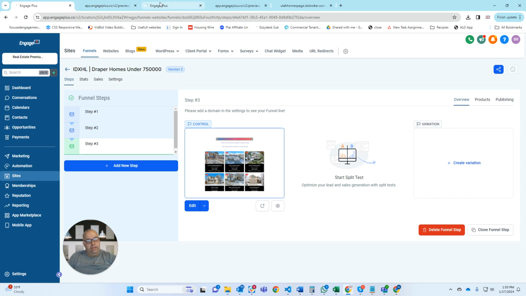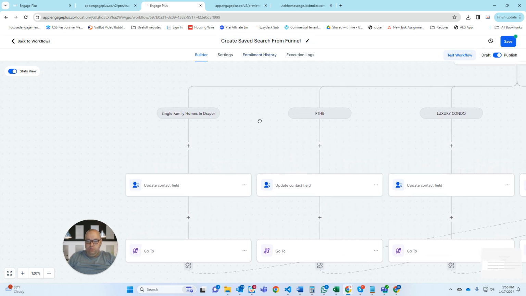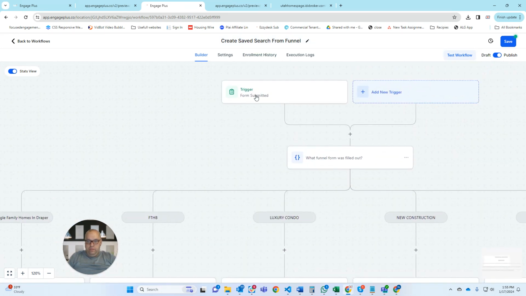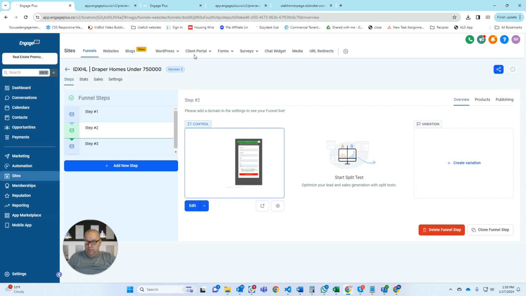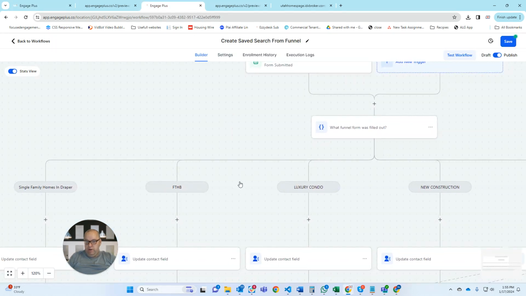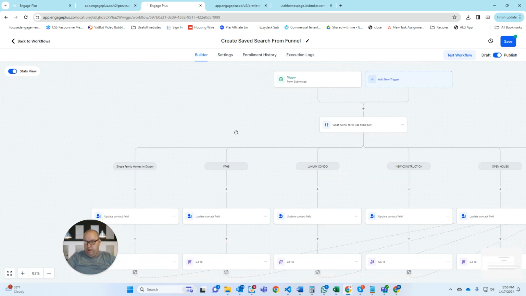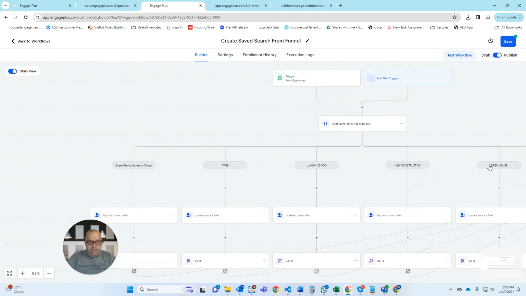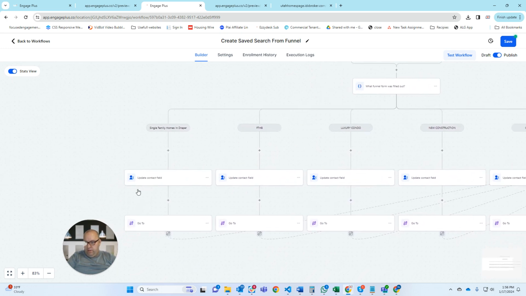Great. But we also want to start emailing them. So what we've done is create another workflow. This is triggered from a form submitted from the funnel page right here. You can see that right now I have several set up. You can do this lots of different ways; this is just how we have it done right now. Depending on the kind of funnel, here's our single family. It's going to update the contact field.